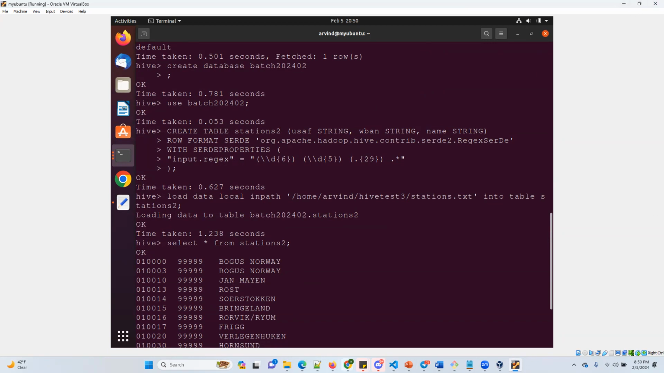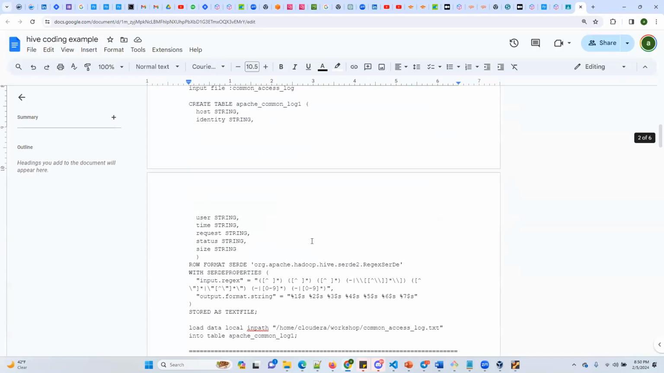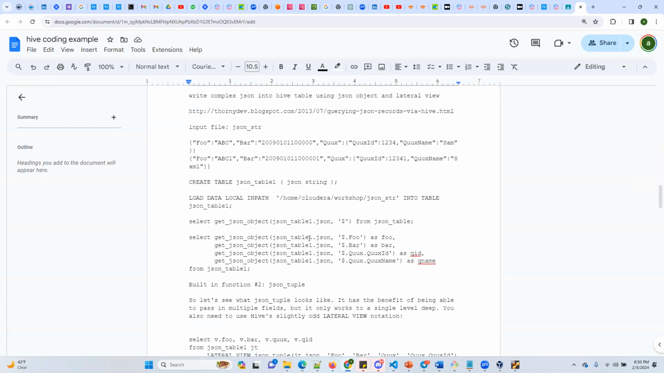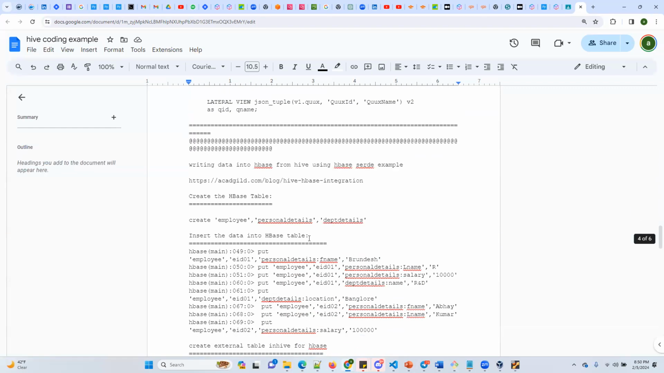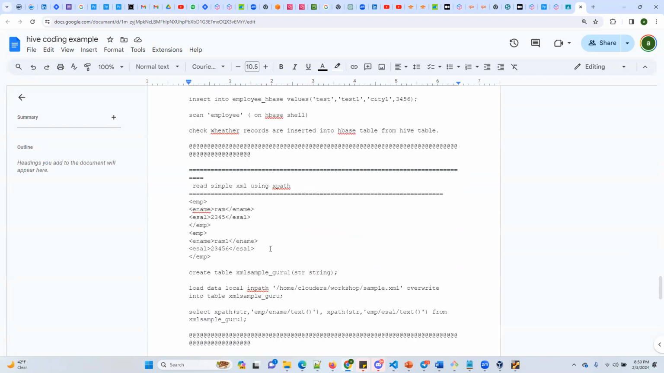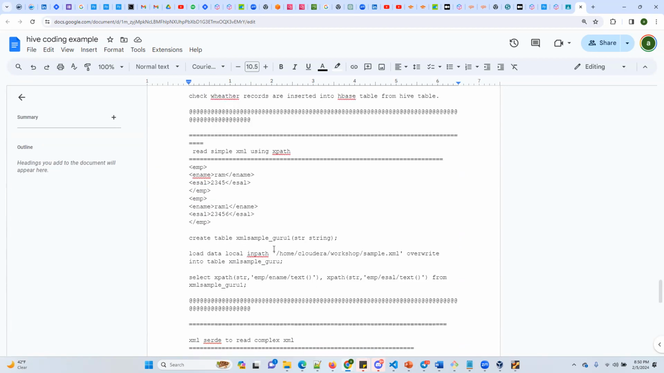Okay, this is clear. So this is the example. And XML, right? Last time we tried. So one way is serde. Another way, we can also do it without serde.